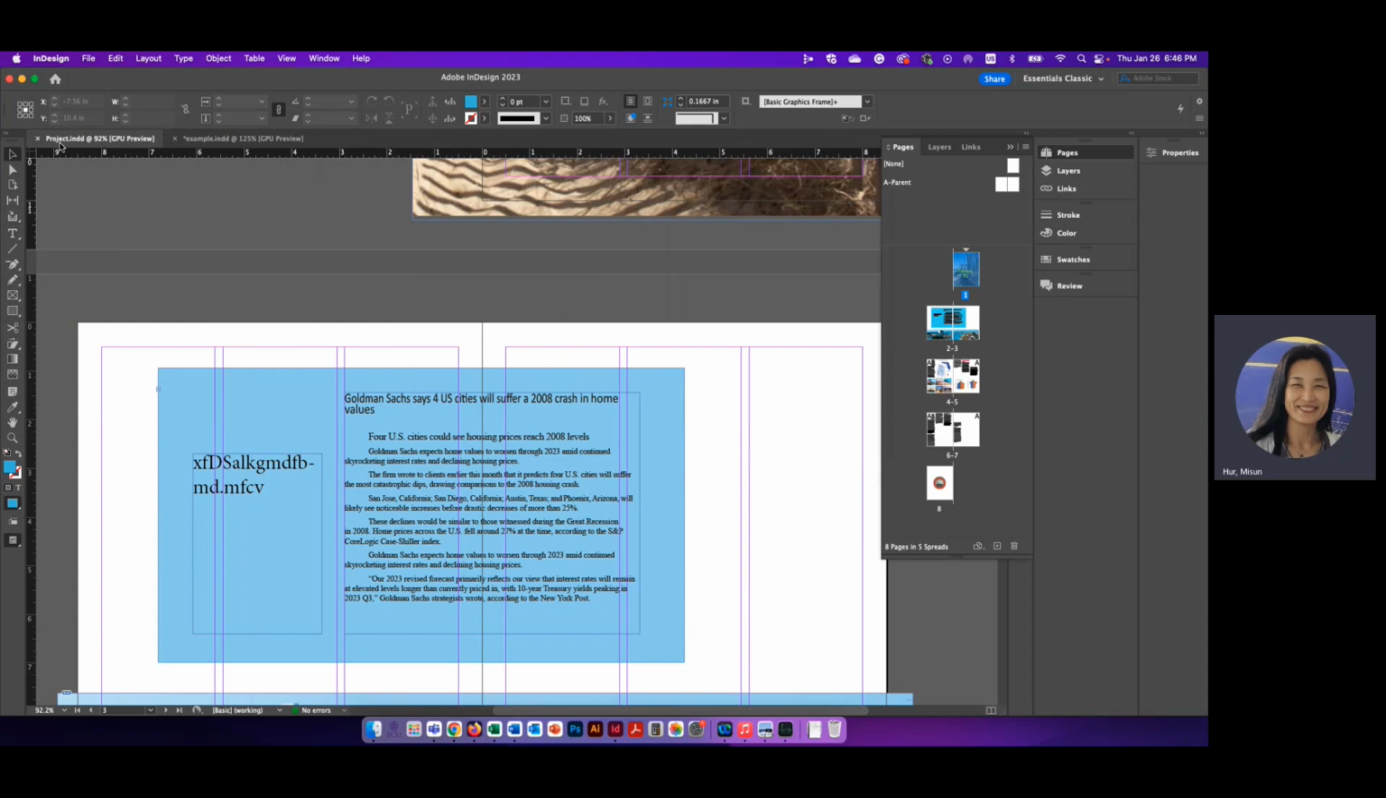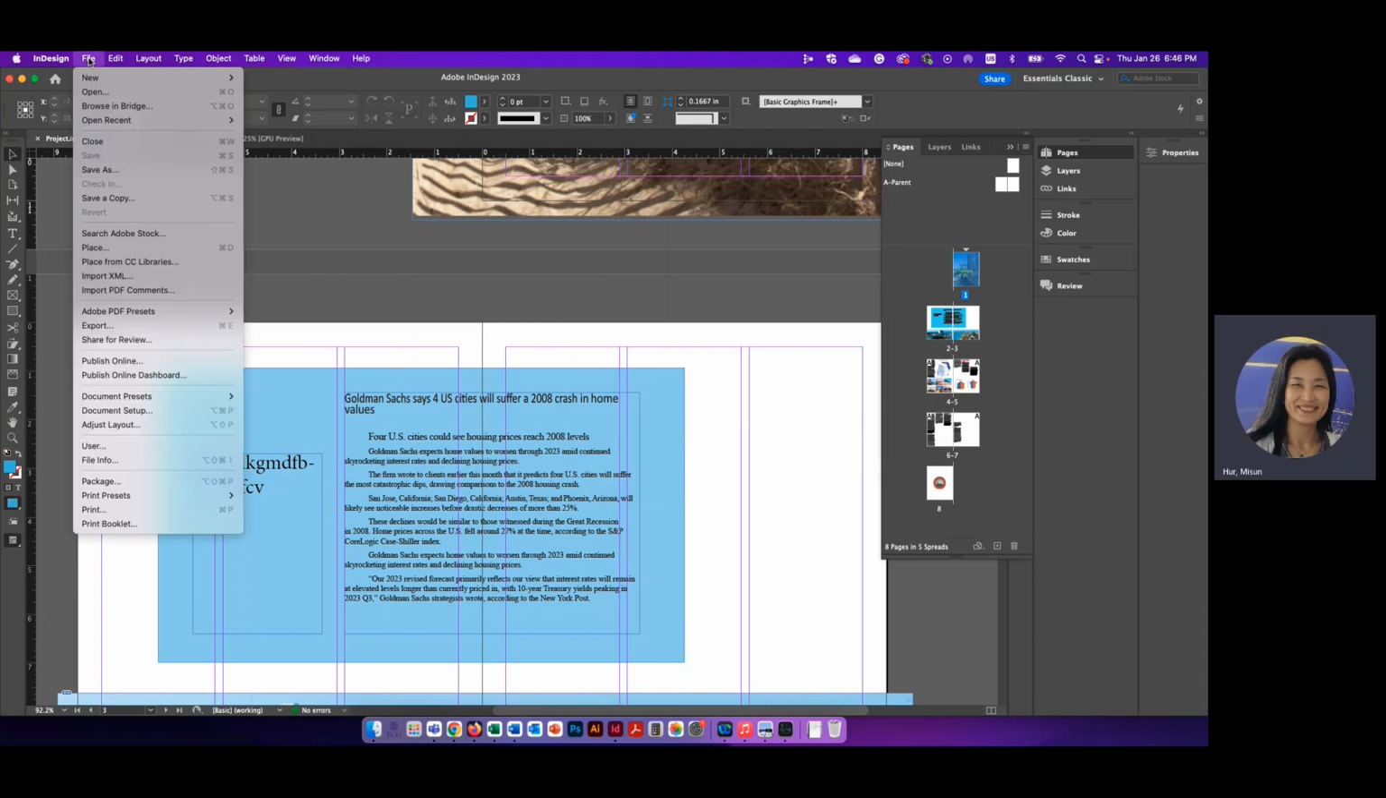Okay, now I have the project.indd InDesign file. Let's go to print. So from File, you can print. There is a different way you can print, but I want to save it as PDF. So what I need is this Export.